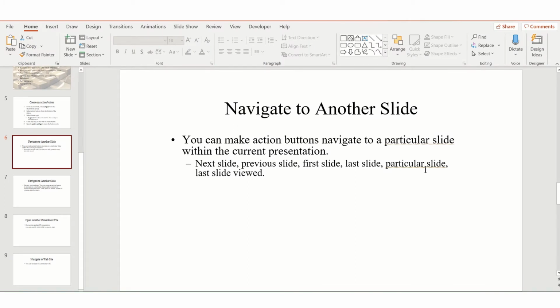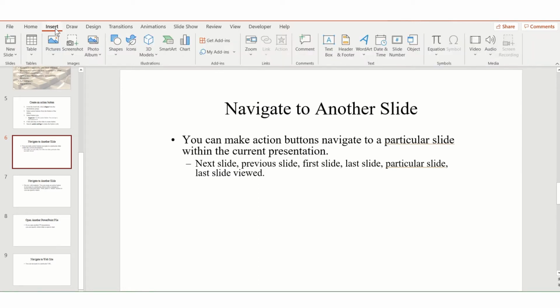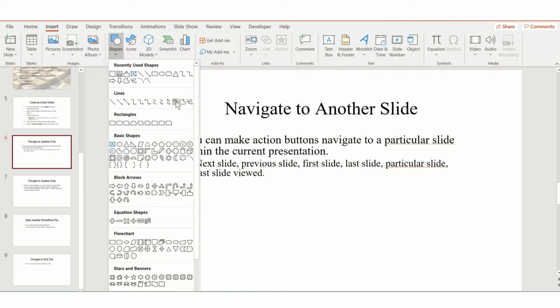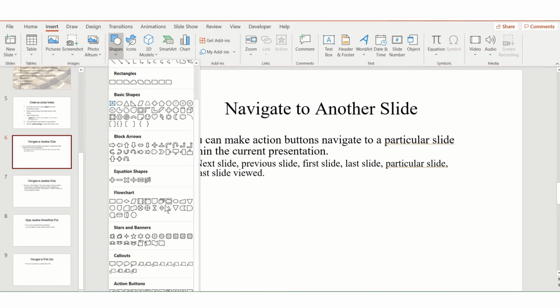So let's start by looking at where to create and how to create these action buttons. Here I'm going to go up to the Insert menu item. I'm going to go to Shapes, and again notice this is under the fold, so to speak, in the design world, way down here. So there are a number of different icons that are available here. For example, buttons with icons on them.